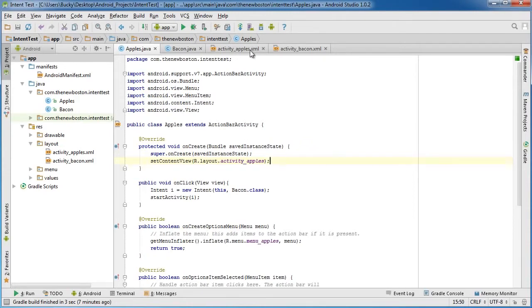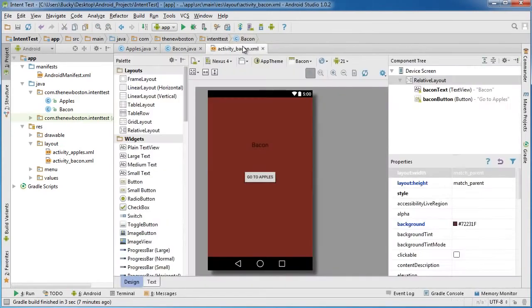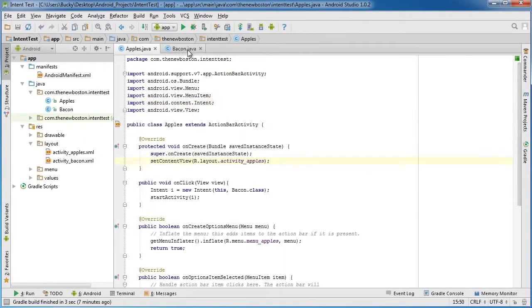So actually we can close out of these. We really don't need those files. We're not going to be editing those at all. So again, I'm going to keep my apples and bacon Java files open just so you guys see what's going on. Now, the first type of service I'm going to show you guys how to create is called an intent service.